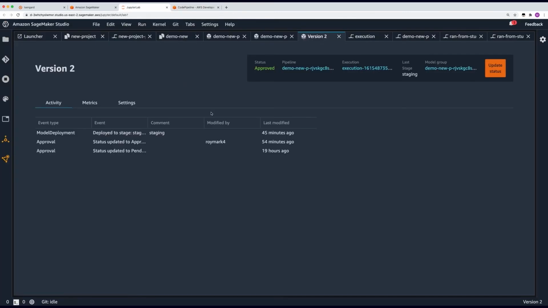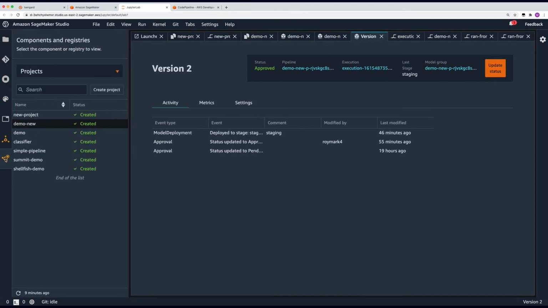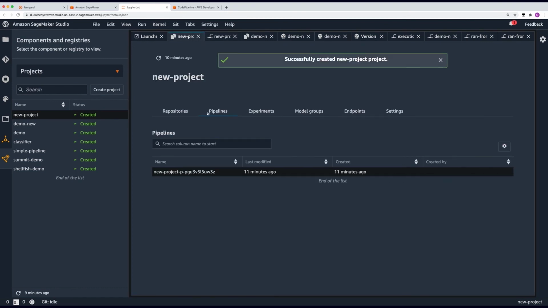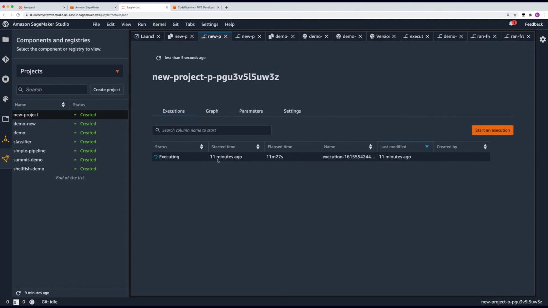Okay, coming back to the data scientist role, let's see what happens when you change some code. Let's say I want to adjust the train test split and give more data to training. Let's hop back to the new project that I created and see how that one is doing. Looks like that is just about finished. It's probably got another 30 seconds to go.